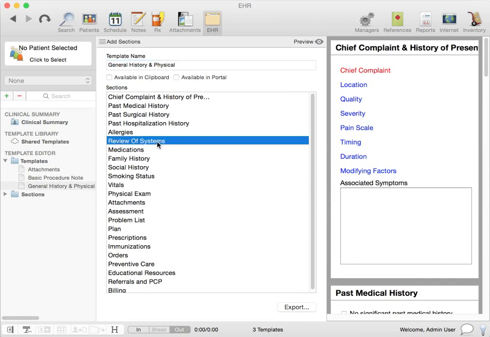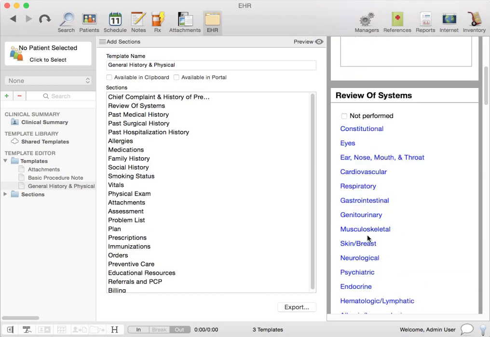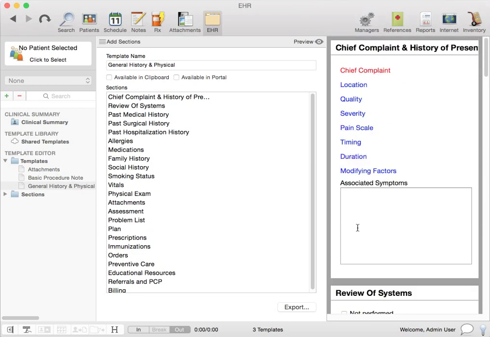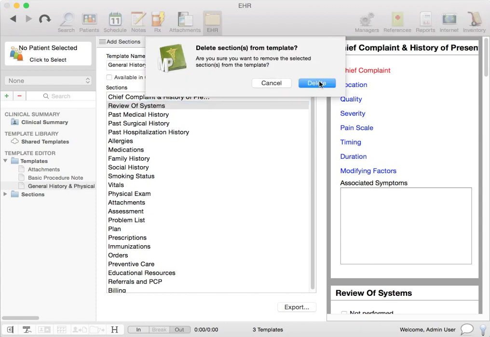If you wish to change the order of your sections, you can do so by simply dragging and dropping them. If you wish to remove a section, you may do so by pressing the Delete key on the keyboard.